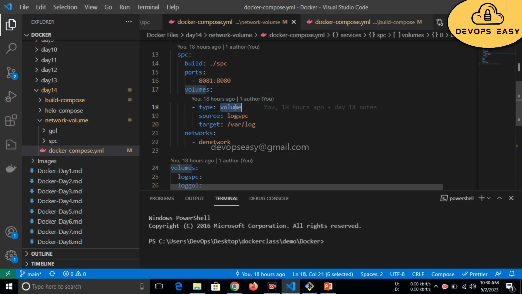So what are the volume types? How many types of volumes are there? You will have volume mount, bind mount, right? Volume, bind. Is there anything other? Yes, you are right.